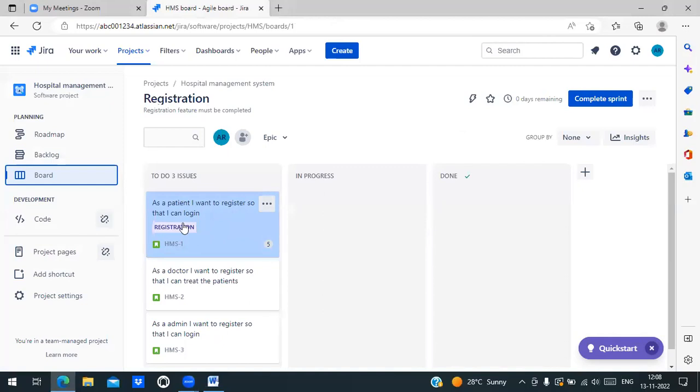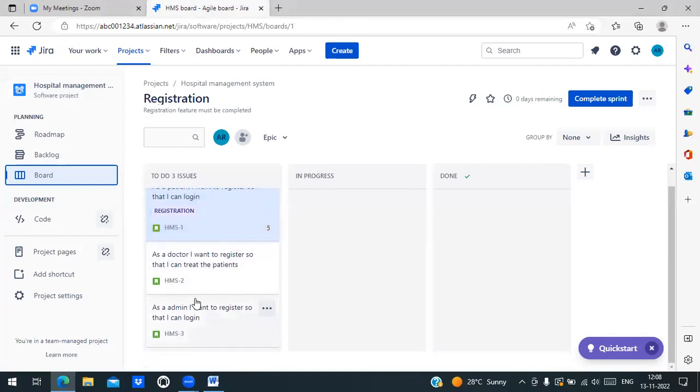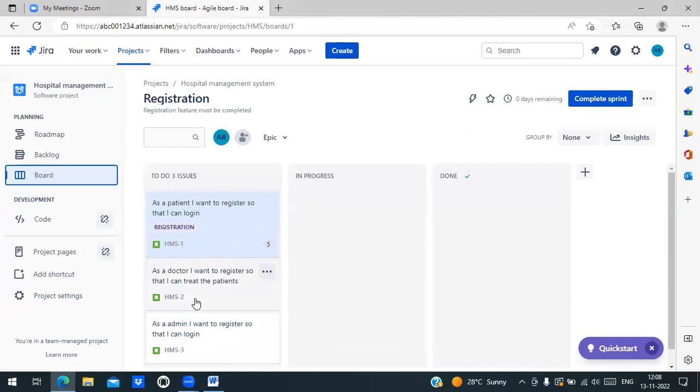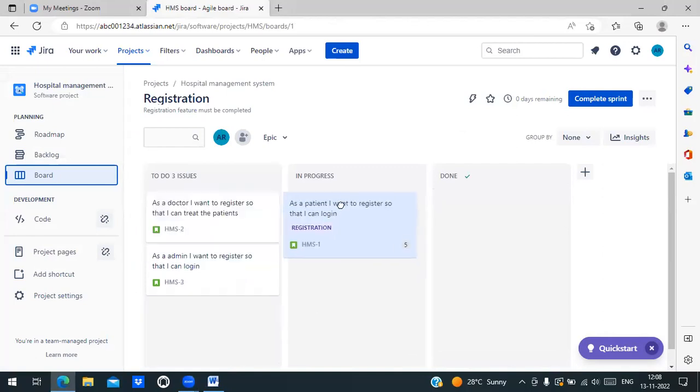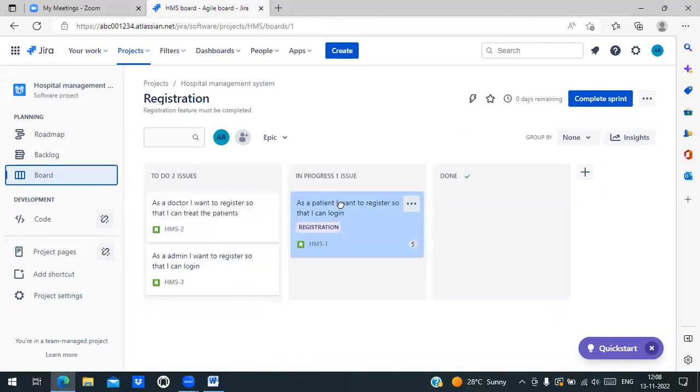So I have a user story ready right now, and the team will work on these user stories. Remember, as the work progresses and user stories are completed, the concerned team will manually drag and drop them to the different statuses. So you will make the changes in the storyboard, guys.